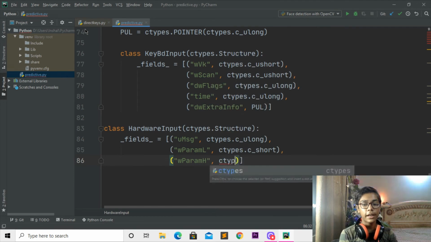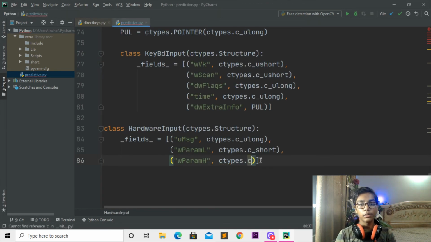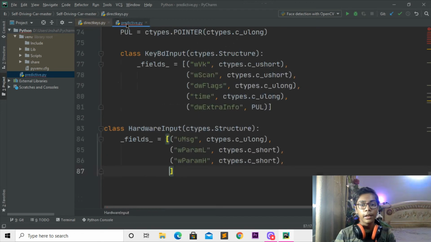And if I come here, you have to write that as c_short. So I'll write that again. Then I'll write a comma again and move here, and you can see now it is good.